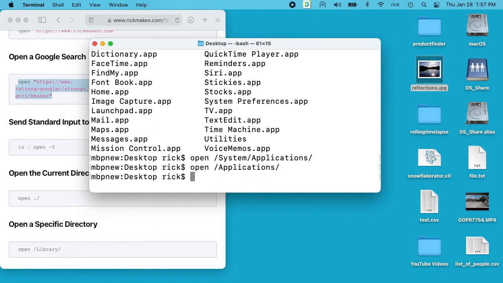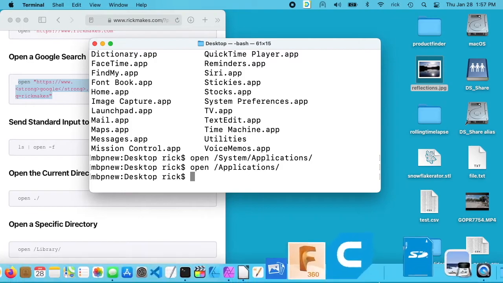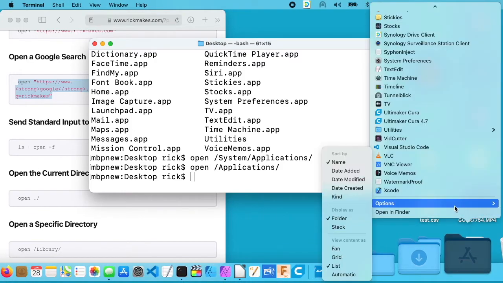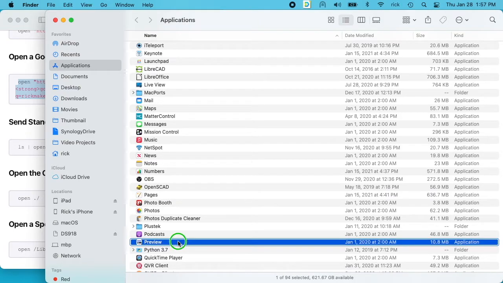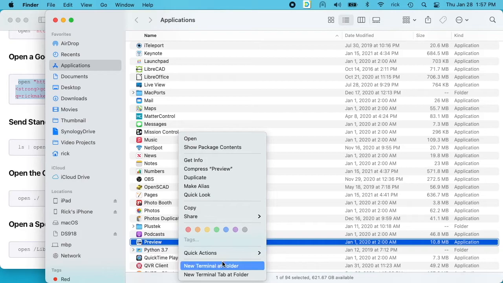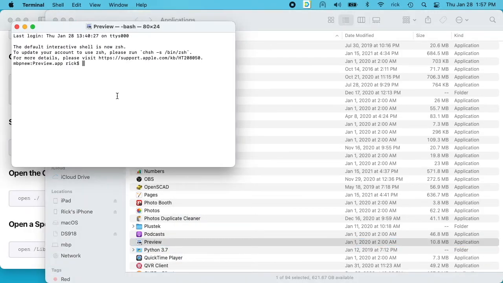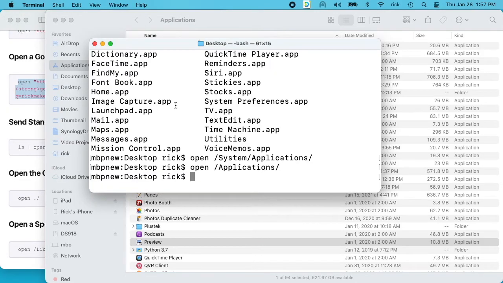So if you're confused about where an application is, go in your graphical user interface. So I'll go into my applications folder here, and I'll look for Preview. I'll right click on it, and you can say show package contents, that'll take you there. You can say new terminal at folder, that's a quick way to get there. And now that I'm here, I can type pwd, and we can see the full path there. So most of them will be in system applications or applications, but every once in a while you'll find an app that's in some other place. I think the screen sharing app is in a different place. So that would be an example.